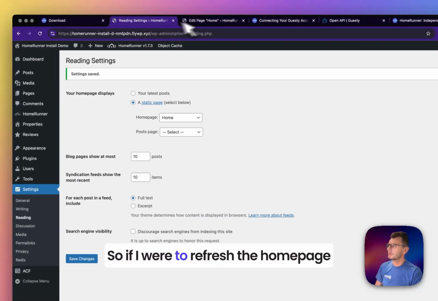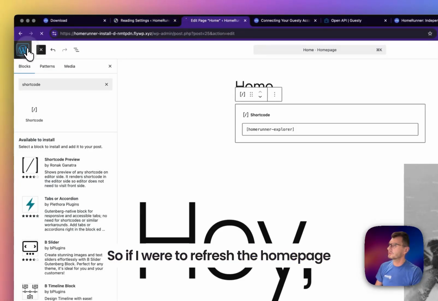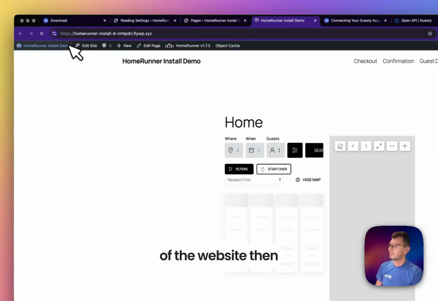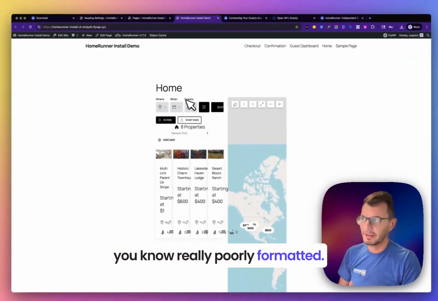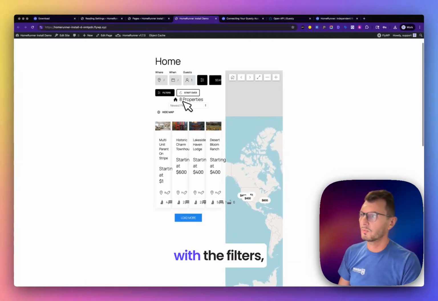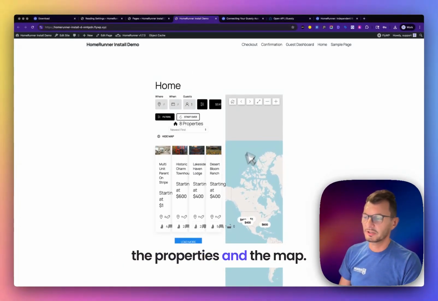And that in itself will immediately bring in pretty much the entire interface. So if I were to refresh the homepage of the website, it's really poorly formatted, but the entire HomeRunner is already right there with the filters, the properties, and the map.